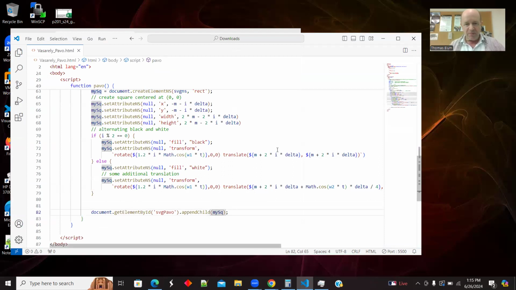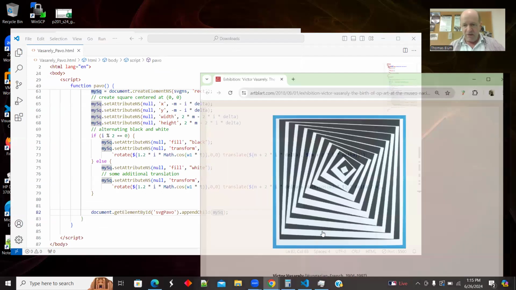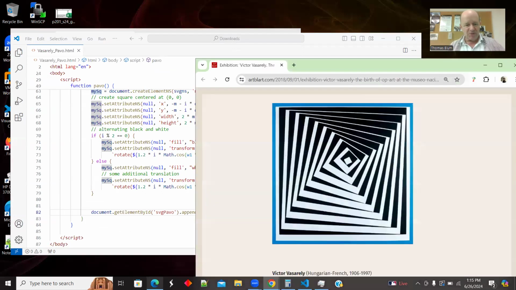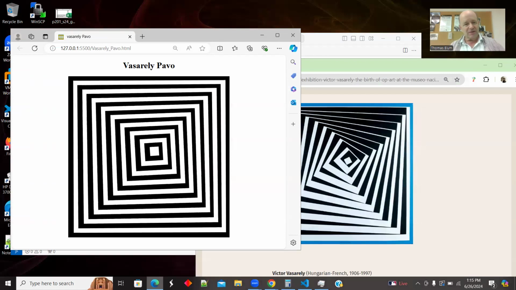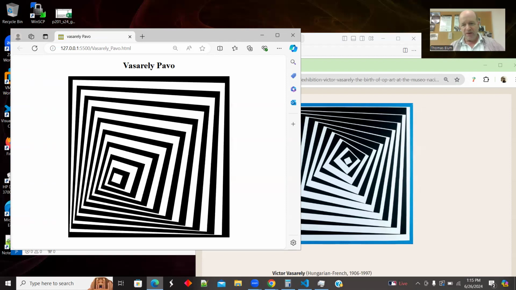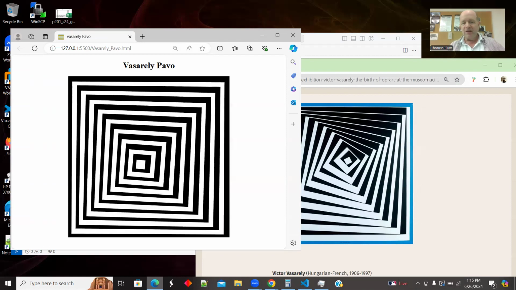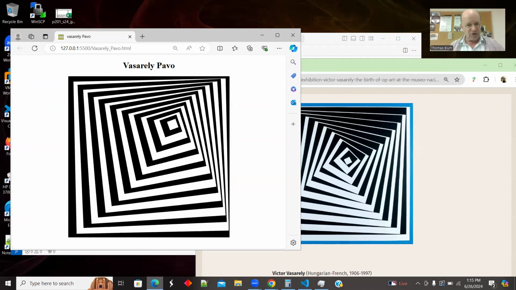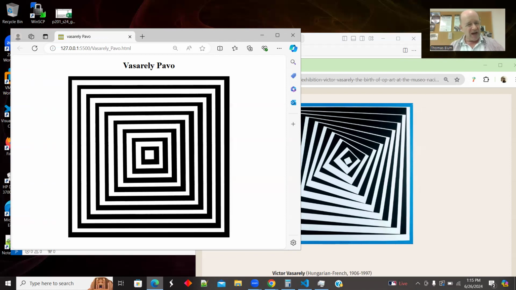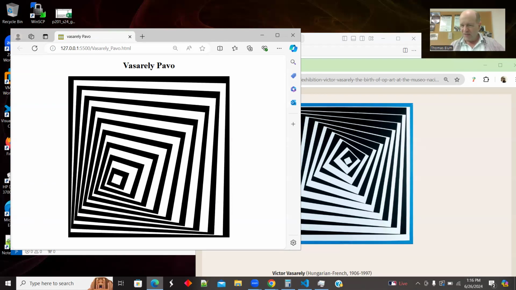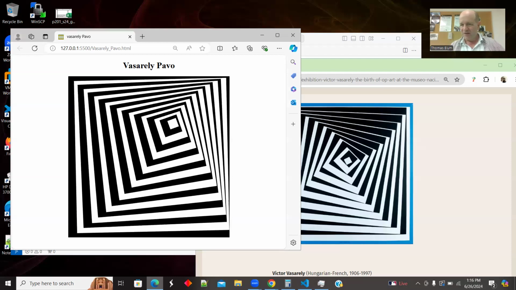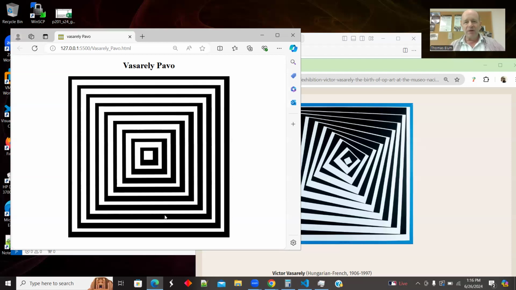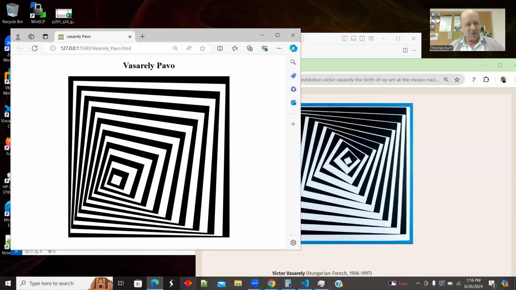So there we are at the bottom. Here was, again, my inspiration. Here was what I came up with. We have the concentric squares and some translation and some rotation. It never quite looks like Vasarely's, but I think it captures some of the basic idea.